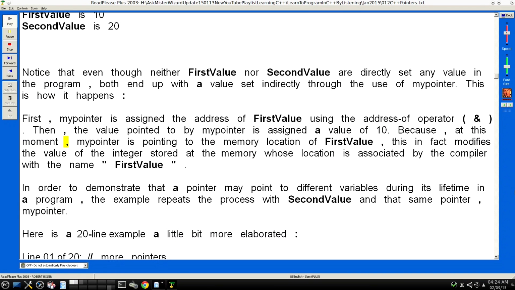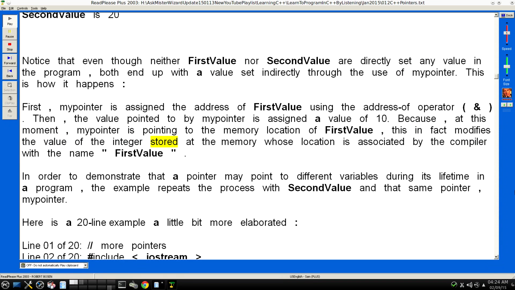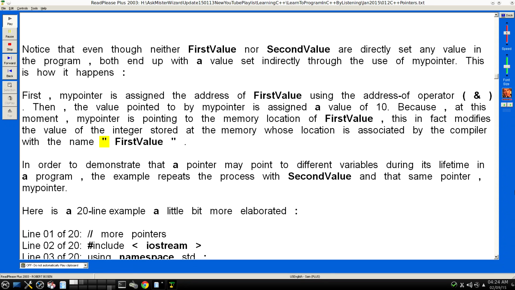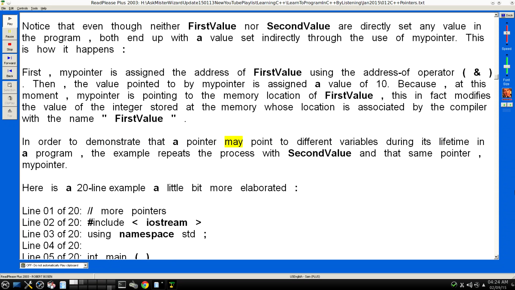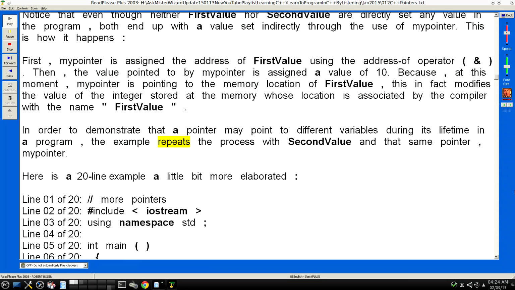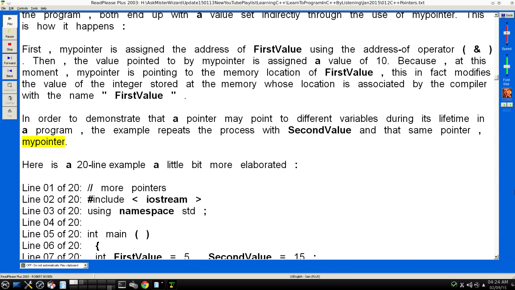Because, at this moment, my pointer is pointing to the memory location of first value, this in fact modifies the value of the integer stored at the memory whose location is associated by the compiler with the name "first value". In order to demonstrate that a pointer may point to different variables during its lifetime in a program, the example repeats the process with second value and that same pointer, my pointer.